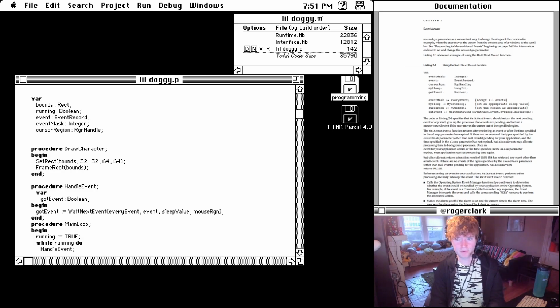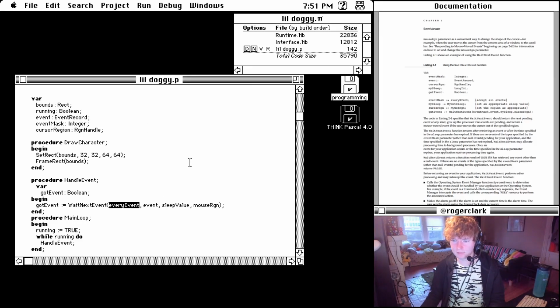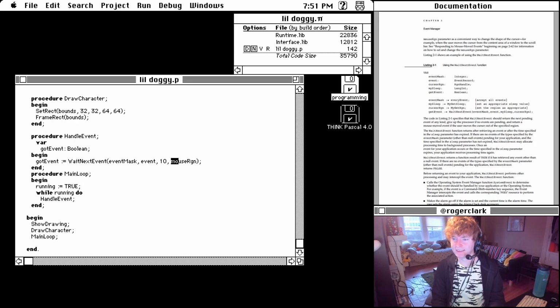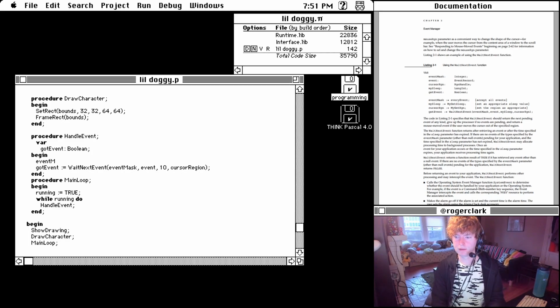Set an appropriate sleep value. I can just put it in there as a literal, I assume. Okay, the first parameter was our event mask. Let's say event mask. Our event sleep value. Let's say 10. I don't know what that is. And cursor region. Okay, mystery solved about the parameters here. Event mask probably needs to be initialized to something, but I don't know what.